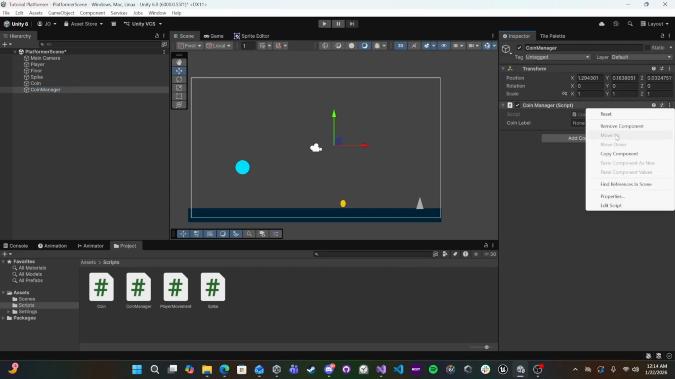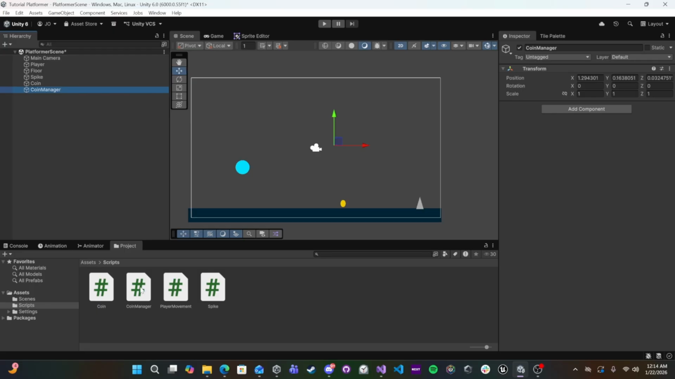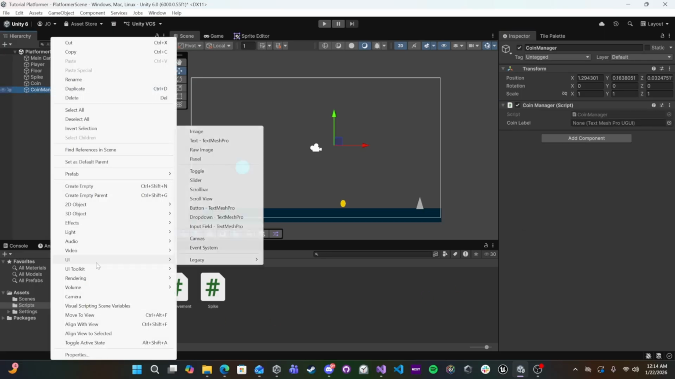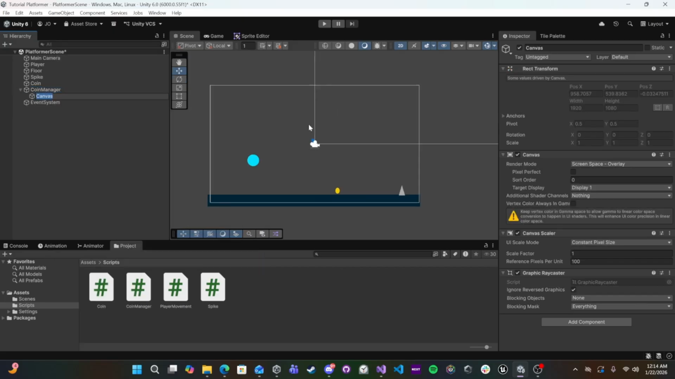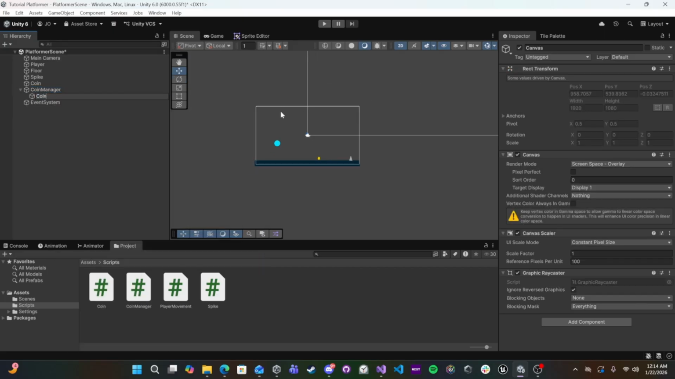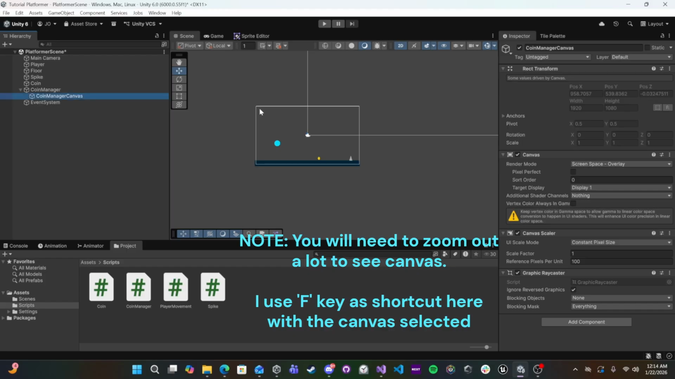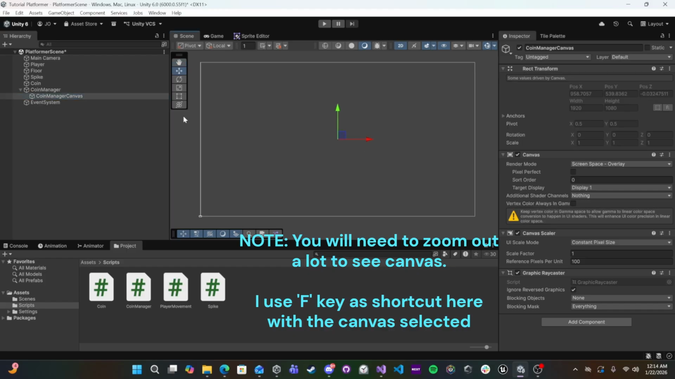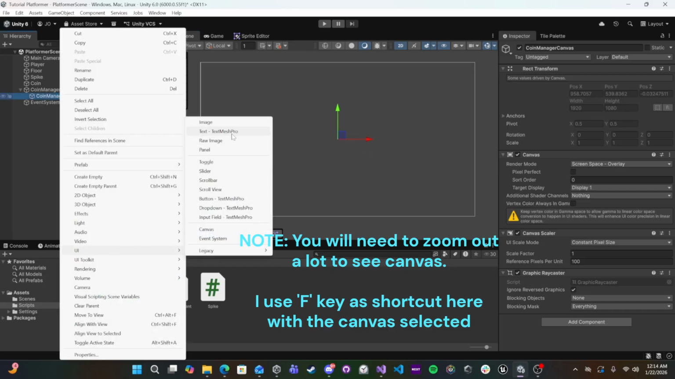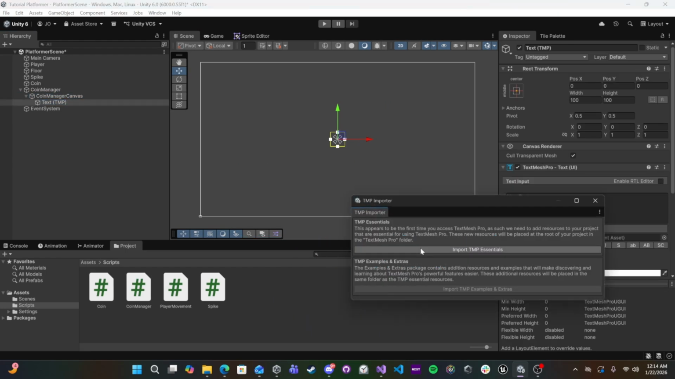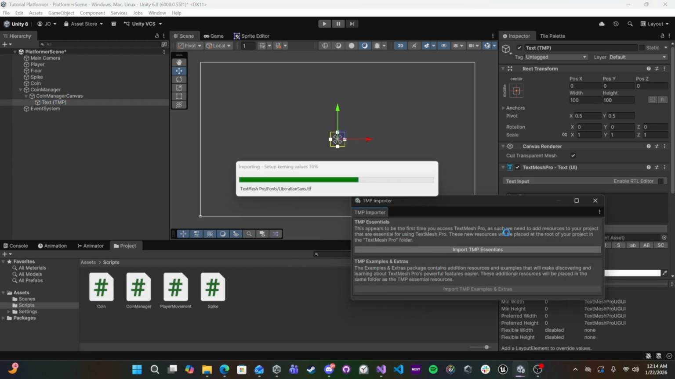There it is. I'll do that again so that's easier to see. Coin manager, coin manager. Nice. So let's add some UI. Canvas. We'll call this coin manager canvas. And we'll put in a text object. If this pops up, just click import.